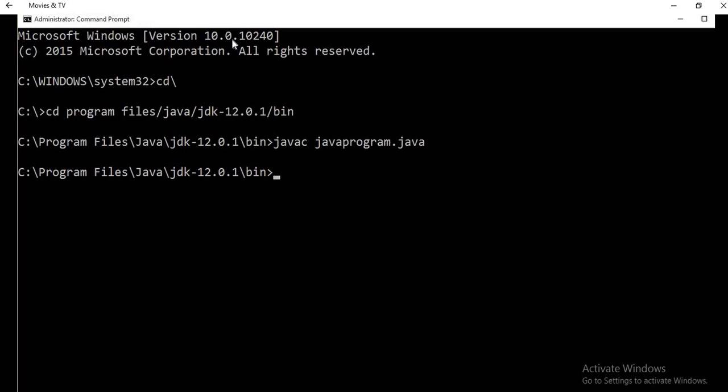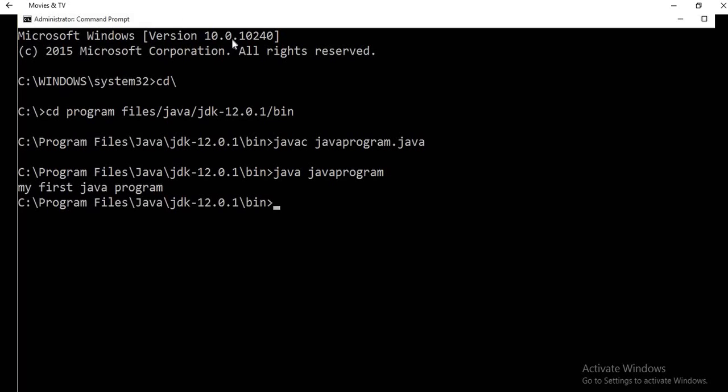After enter, the file is compiled, and now we need to execute the file by using the command java and the name of the file, JavaProgram. So this is the output we have written, my first Java program. So we have successfully compiled and executed our first Java program.